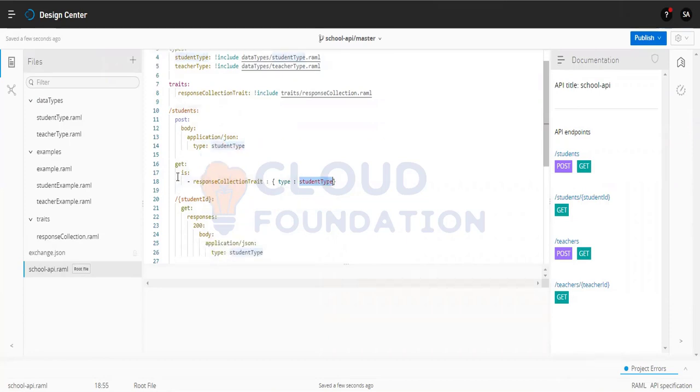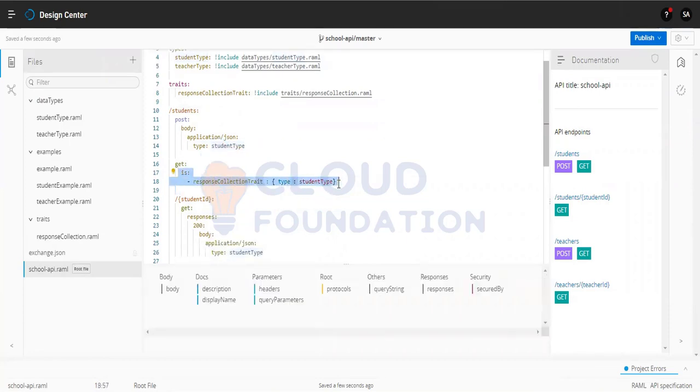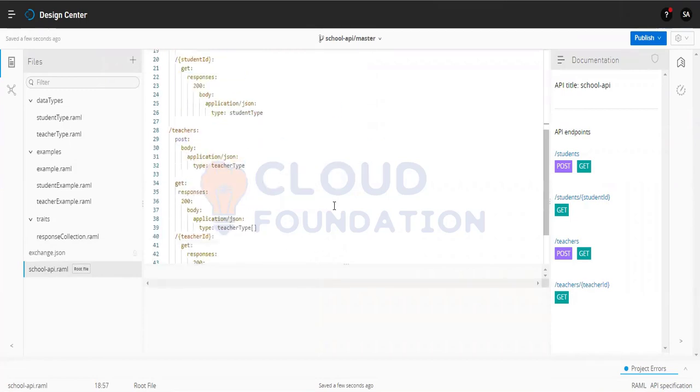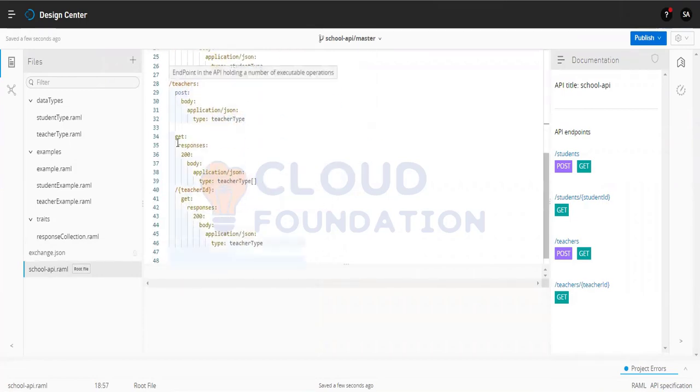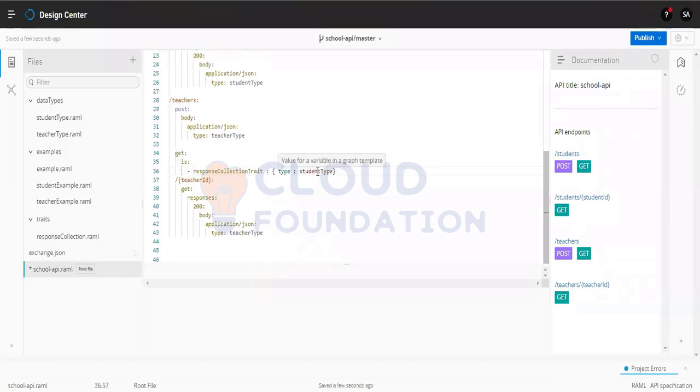So what I can do is simply copy this thing and put it in here. I remove this entire trait. So student type I can pass here, and it will be teacher type for the teacher.